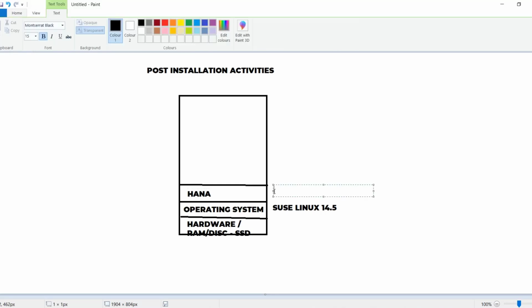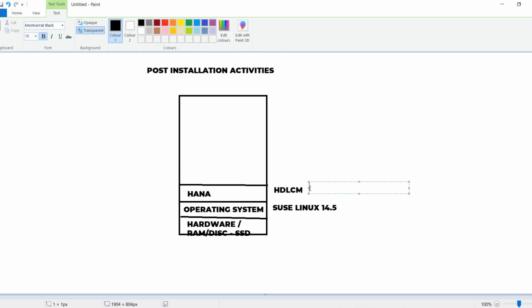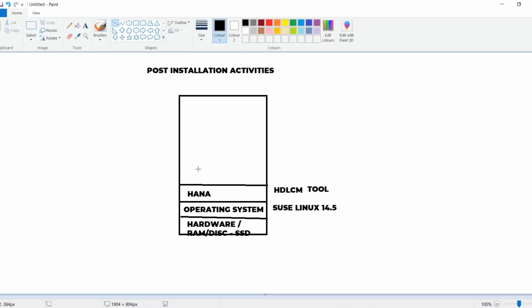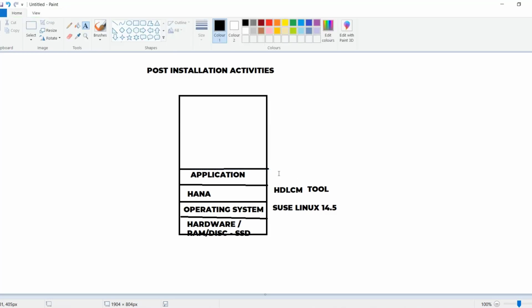They may ask you in the interview which tool you are going to install the HANA database with. HDB LCM is the tool we use to install the HANA database on top of the Linux machine. And next, on top of the HANA database, we install the application. What is the application, and how are we going to install it?